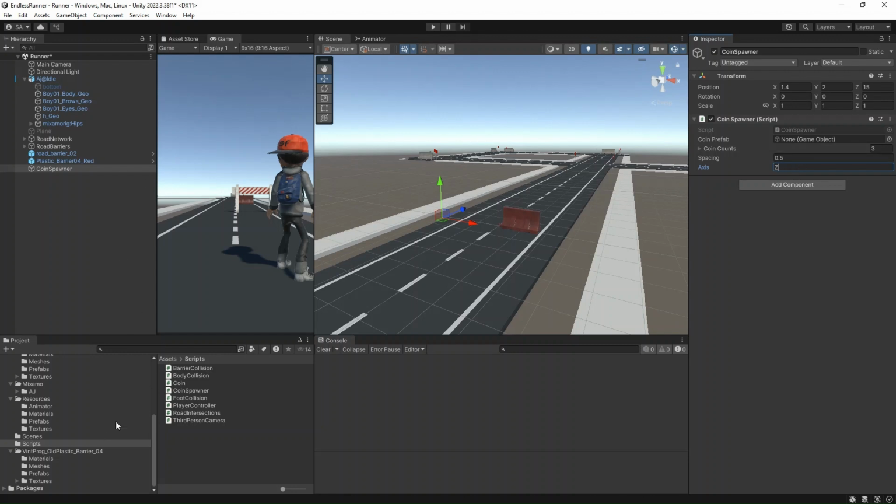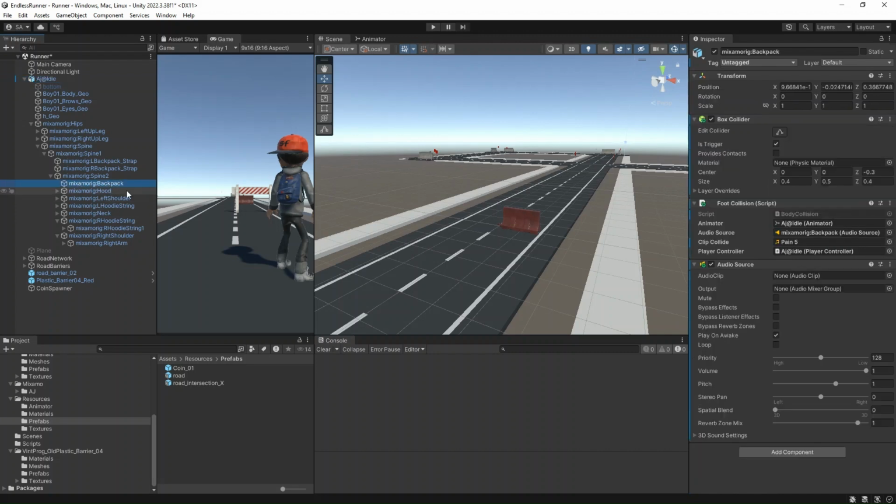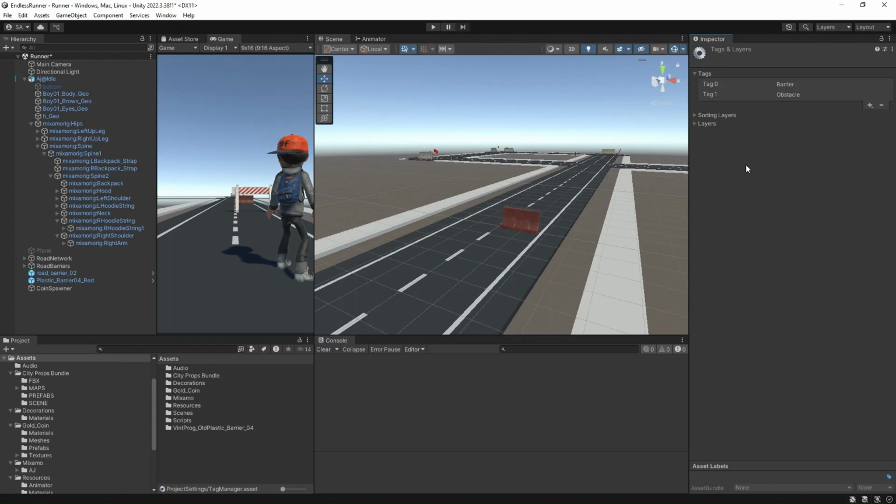Finally, change the axis property to Z to configure the spawner to create coins along the Z-axis, positioning them directly in front of the player for testing purposes. Select the AJ game object from the scene hierarchy and find the backpack game object. Create a new tag called backpack and assign the tag to the backpack game object.